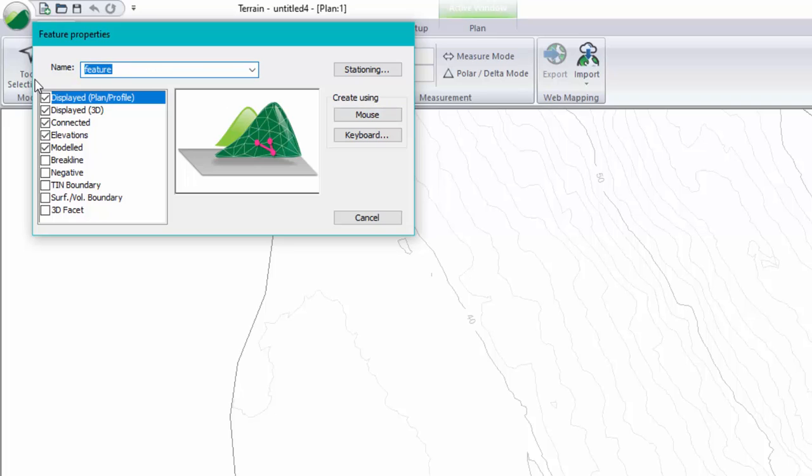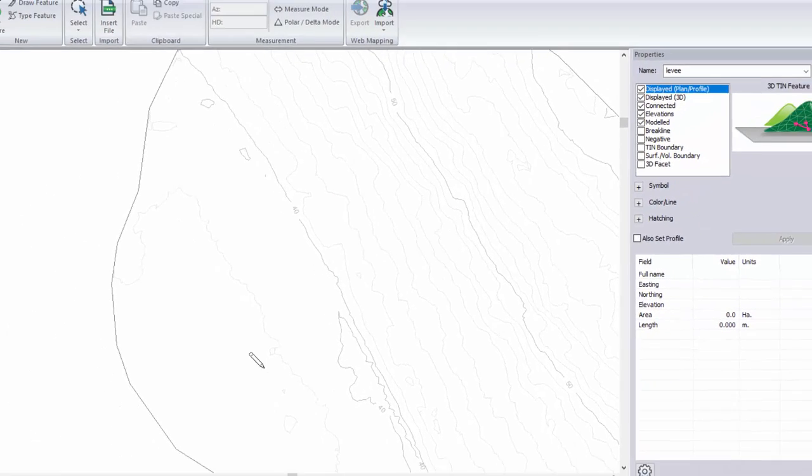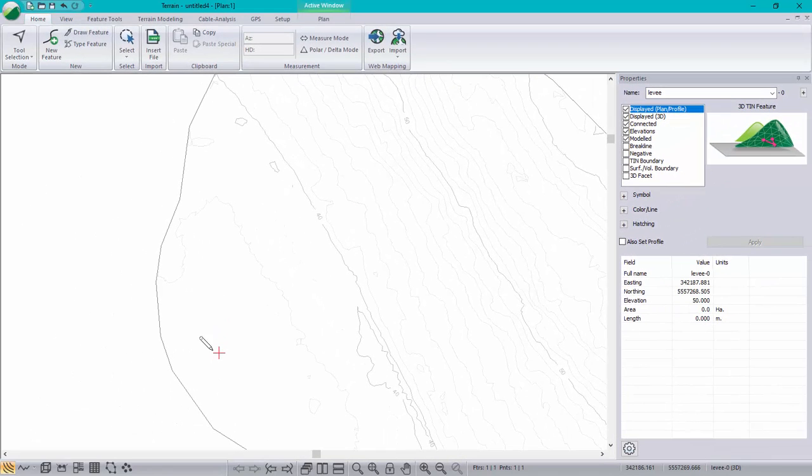Draw it with the mouse. Let's call it levee, make it at least a sensible name. Draw it with the mouse, and I'm going to choose elevation 50 because that's just above the ground. You know, 45 might be closer to what I want, but it's going to change in a minute, so let's just leave it at 50. And I'm going to draw a few intersection points here. And the elevation is always 50. It's not actually doing anything with the original ground here.